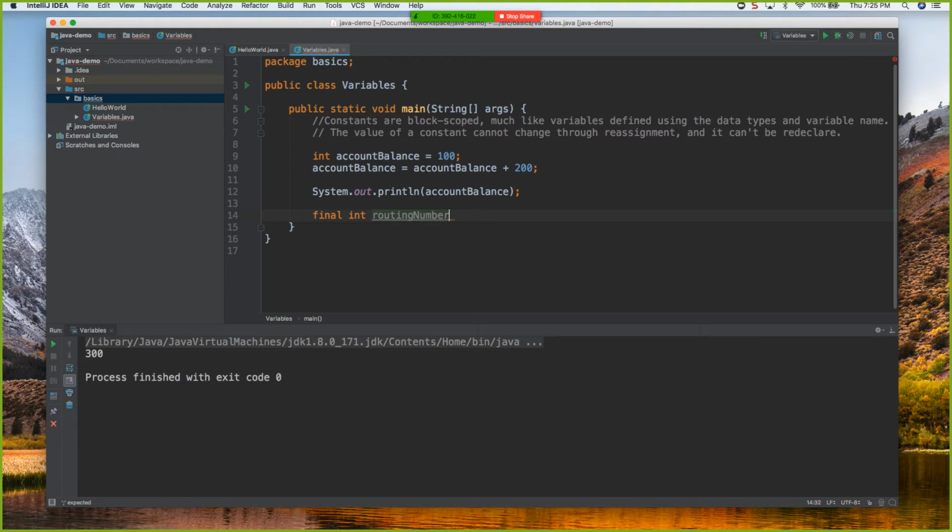Now, if you do this, final int routingNumber equals... As soon as you put a final before your data type, that means I can use this value whenever I want, but I cannot reassign it. The reason I chose routing number is that it's something that doesn't change.